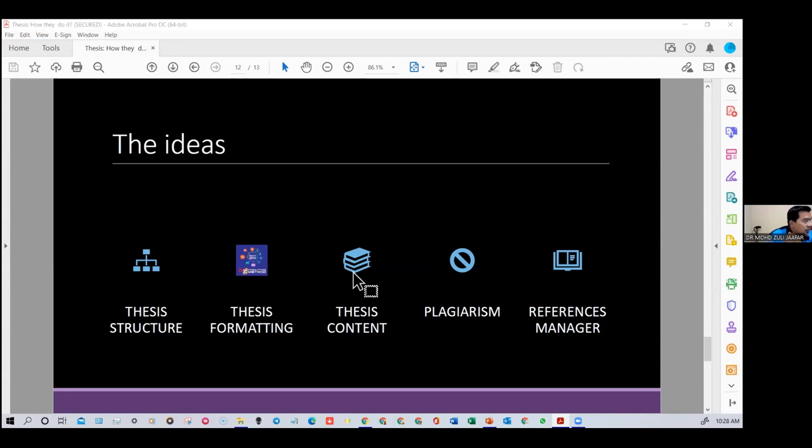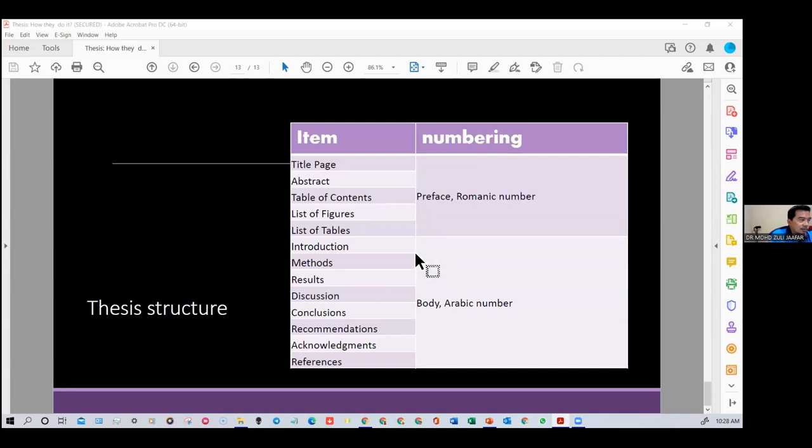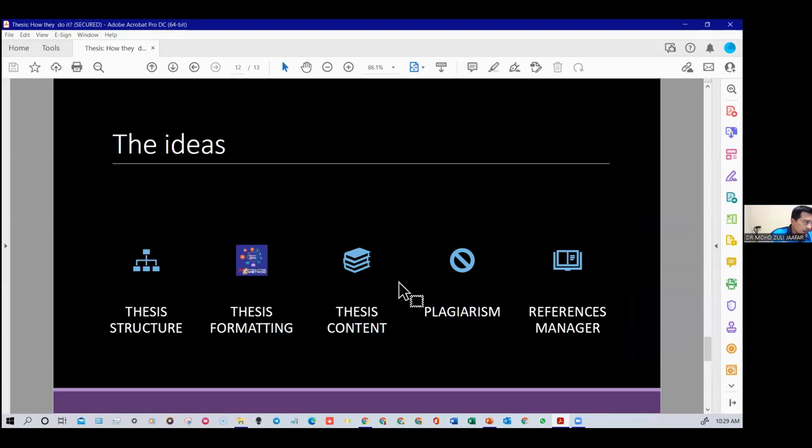Now again, what I mentioned just now: the items title page, abstract, table of contents, list of figures, and list of tables are what we call the preface. These items will have Roman numerals. However, starting from the introduction till the references, you are going to have Arabic numbers. This is going to be your body.